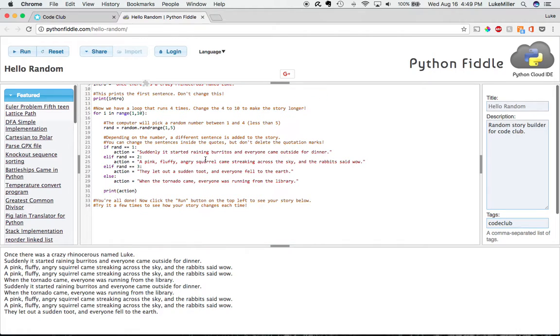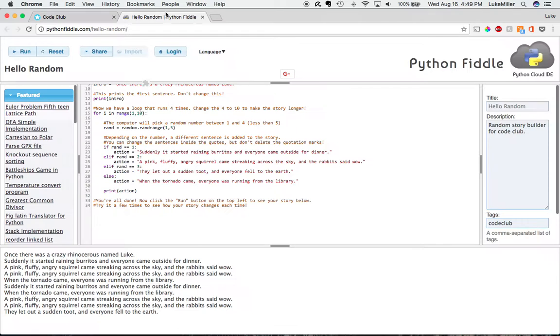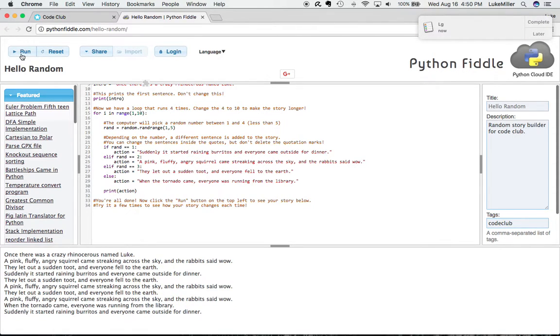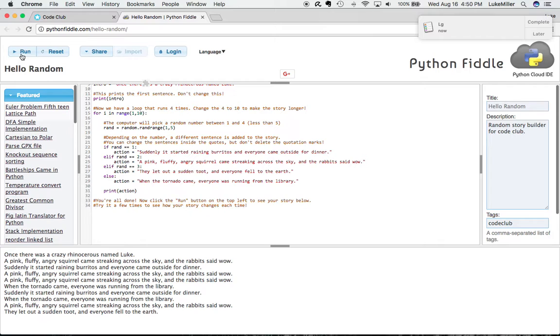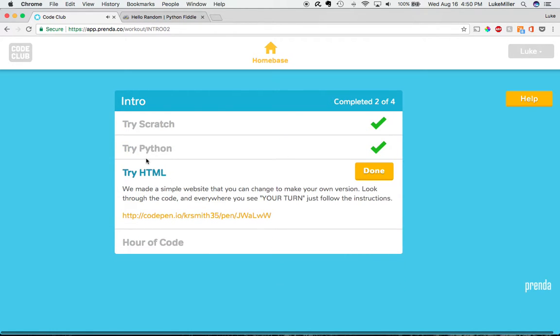So that is that. If they did that much, then they have completed the objective for this TryPython task. So you would come over, verify that they did it, that they interacted with Python, that they clicked run. If I clicked run again, it'll keep randomizing it as long as I keep doing that. And I would come back over here and just sign it off, which brings us to the final one I want to go over right now, which is Try HTML.